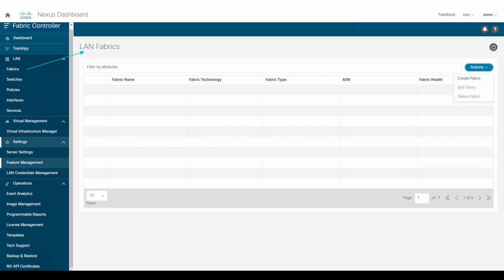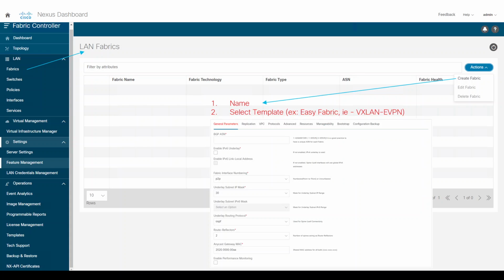On this screen, you can click Actions and click on Create Fabric. And this brings up a screen that's going to allow you to specify parameters for the fabric on various tabs, which may differ depending on the template type that you've selected for the fabric that you're onboarding. So here you can see general parameters, replication, VPC, protocols, advanced, resources, manageability, bootstrap, and configuration backup.